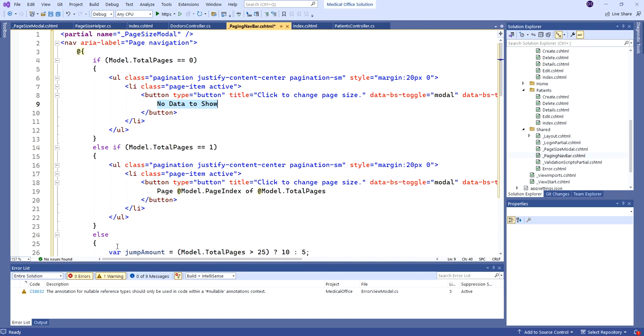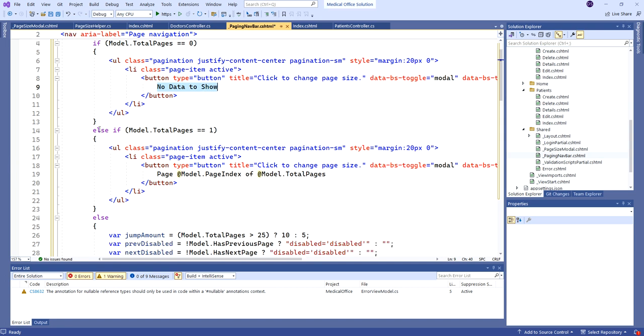I'm still going to have that functionality, even though at the moment I have no data to show, right? Now my else if, we have one page. That's it. We have some data, but we don't need navigation to other pages because at the moment there are no other pages to go to, right? So again, I'll just have the button, but this time I might as well show page index of total pages, even though, nudge, nudge, wink, wink, there's only one page. So it'll say page 1 of 1, right? But that's okay. That's exactly what we need it to show.